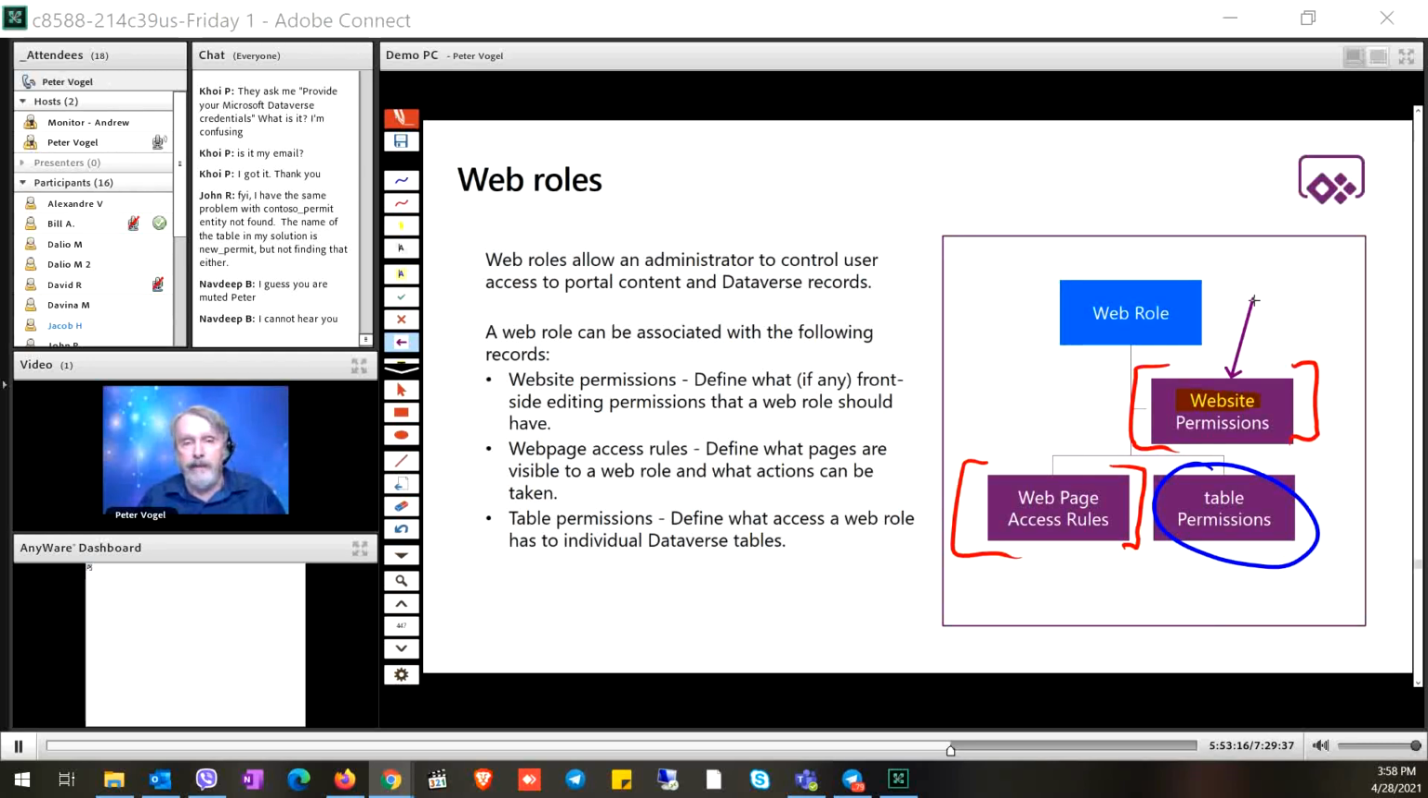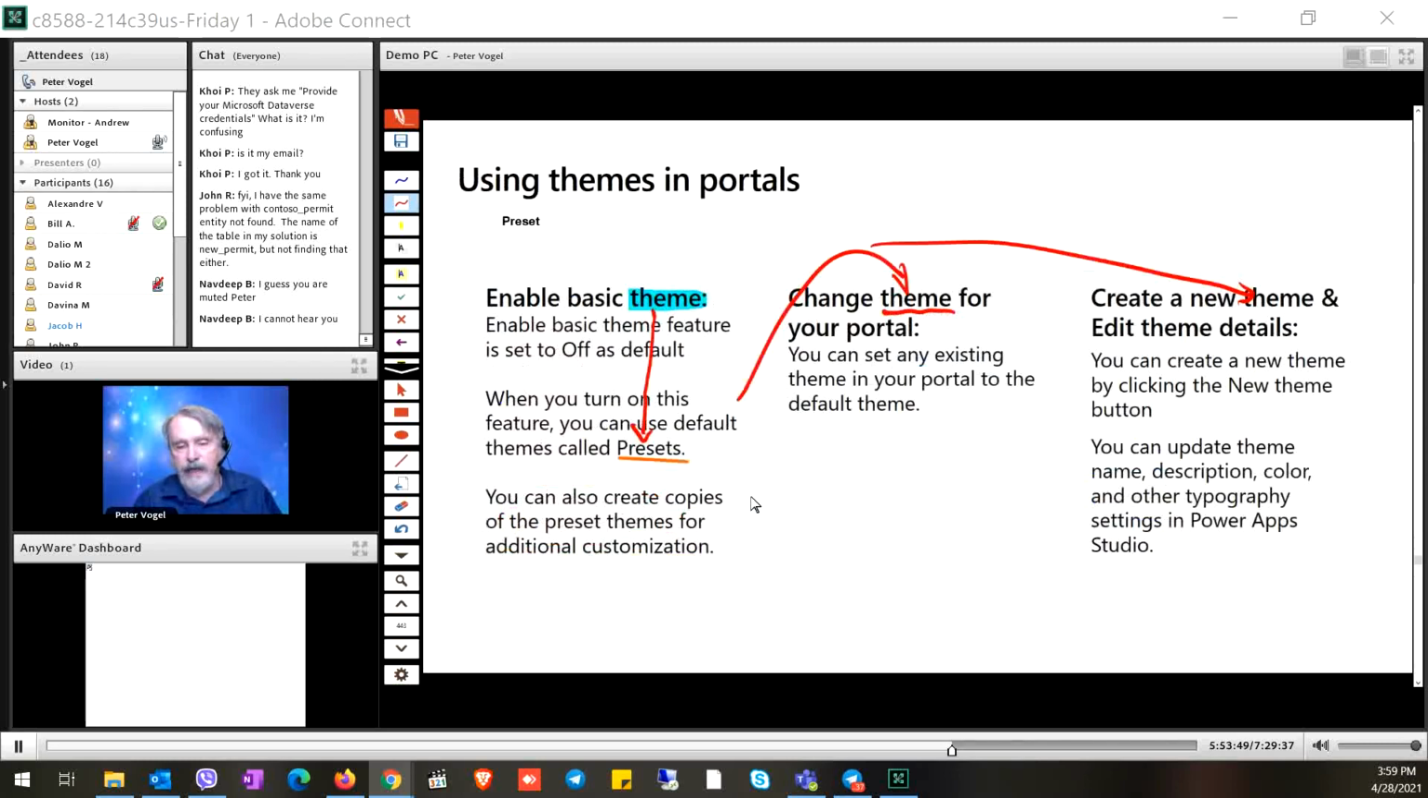And then on the web page level, you can perhaps give them some more flexibility. You can say, okay, well, you can read everything on the site. On this particular page, the send me information about your products page, we will let you add new rows to that list of potential leads. So what front-side editing permissions a particular role should have, including are they allowed to get on a page, what pages can they get to, and then what actions can you take? We've seen actions before.